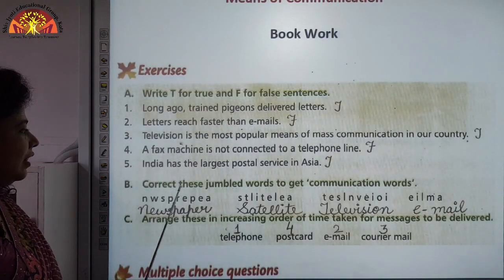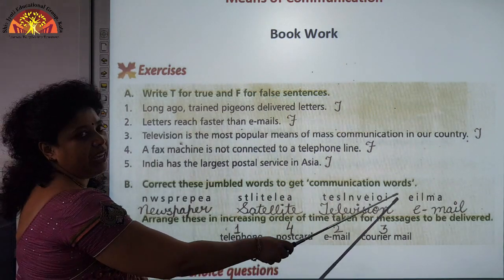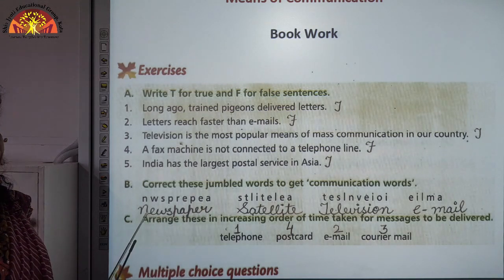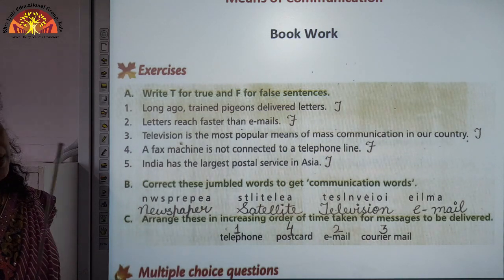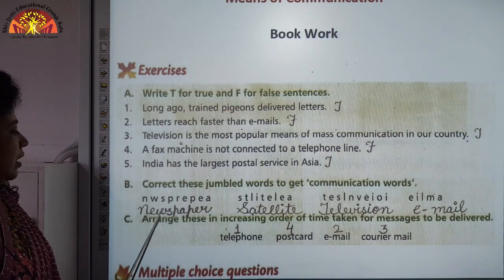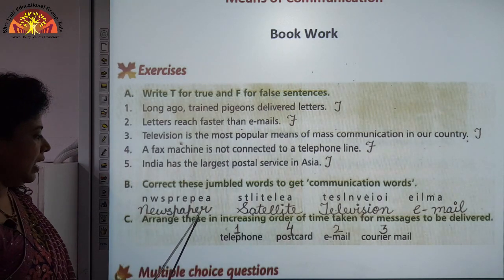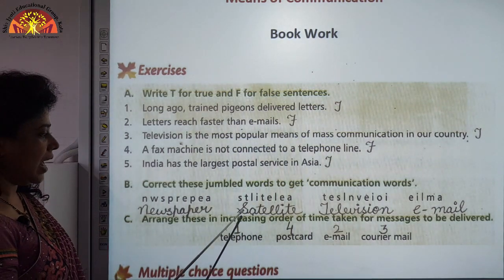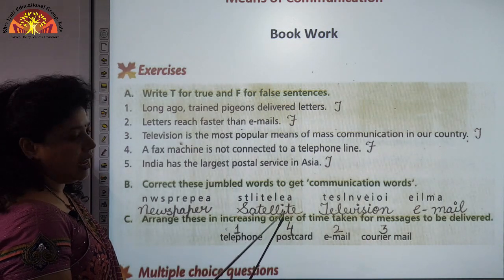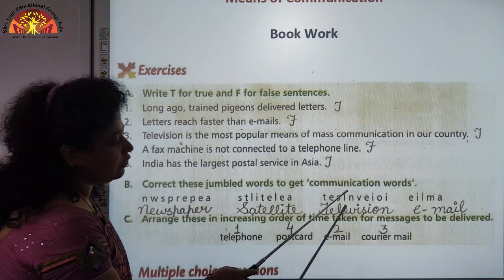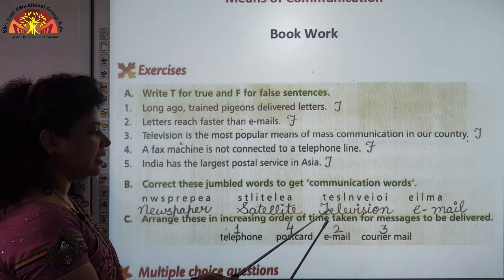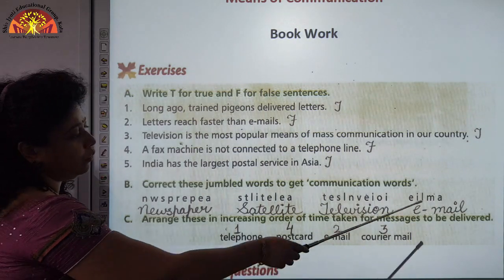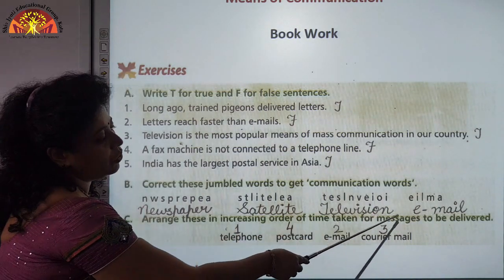Exercise B. Correct these jumble words to get communication words. The first word is jumble, and which word you get out of it? It is newspaper, and the spelling is NEWSPAPER. And the second word is satellite, and the spelling is SATELLITE. And the third word is television, and the spelling is TELEVISION, and the fourth word is email.